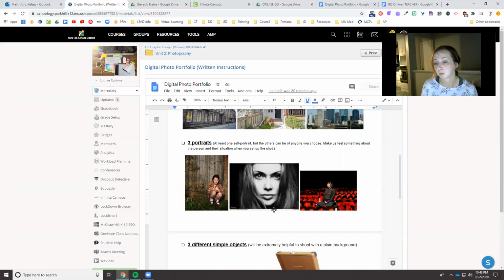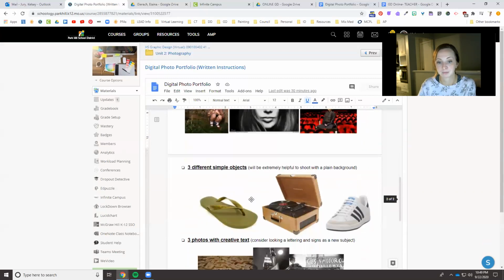Or you can have some portraits of other people, friends or family, who you might be able to see even from 6 feet away. Make sure that whatever those portraits are, they make us feel something about the person and the situation. It's not just like a cheesy photo that you would take for a school picture. Make sure that you're really getting some quality emotion in those photos.